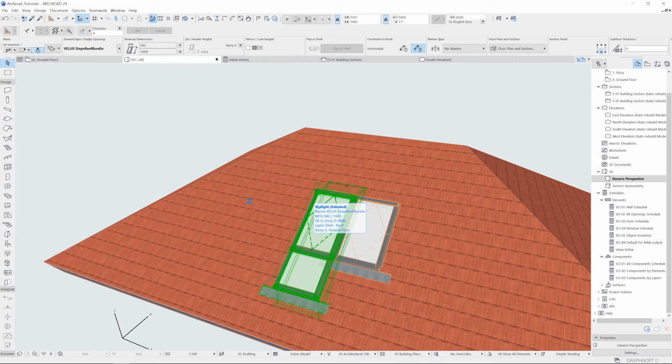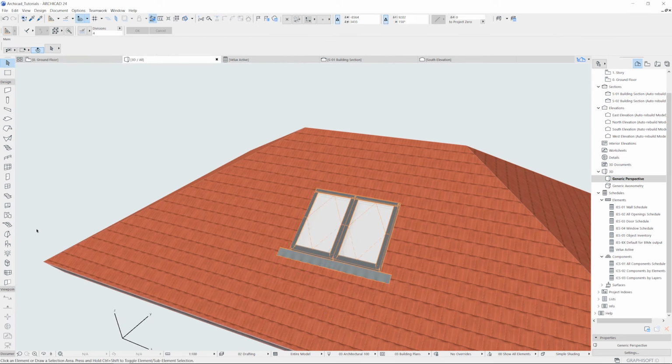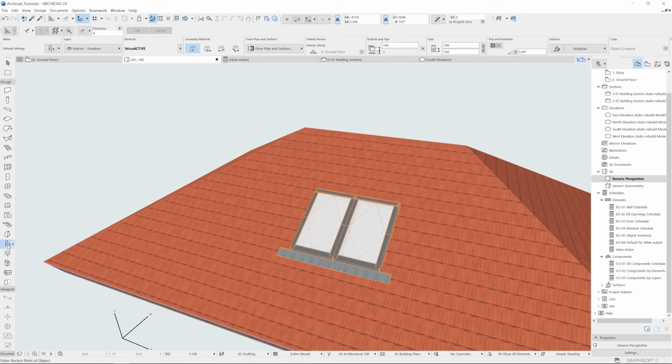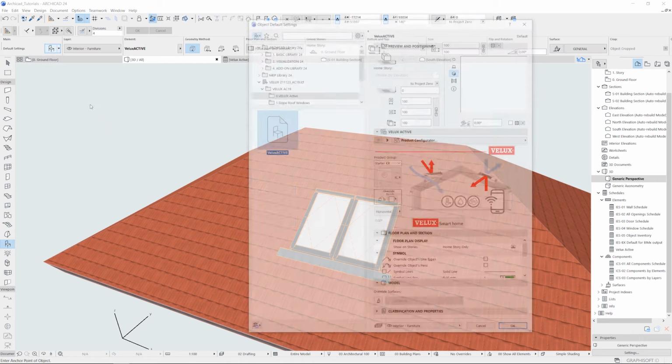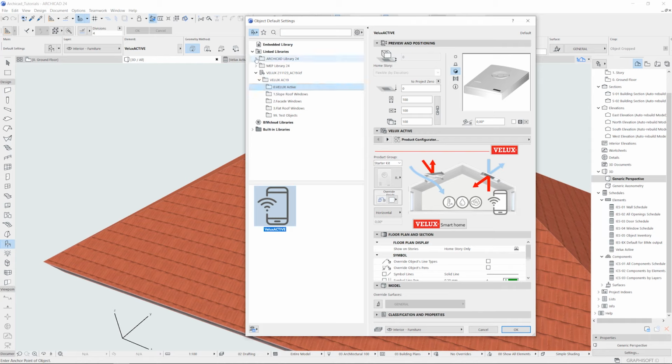If you wish to insert a VELUX Active object into the model, then you can do so with the Object tool. Here you will as a minimum need a starter kit, which includes a gateway, an exit switch, and a rim switch with sensors. With extension elements, we have exit switches and rim switches with sensors. These extension elements might be needed if there are multiple rooms with roof windows or more than one exit.